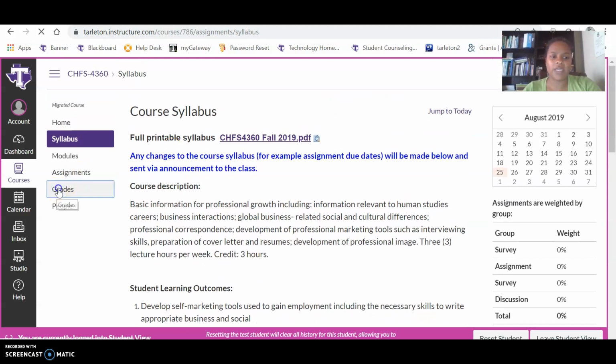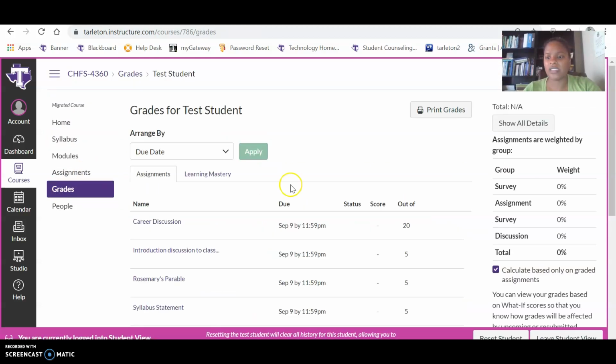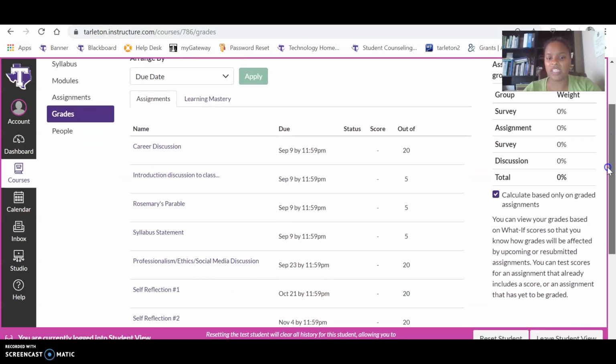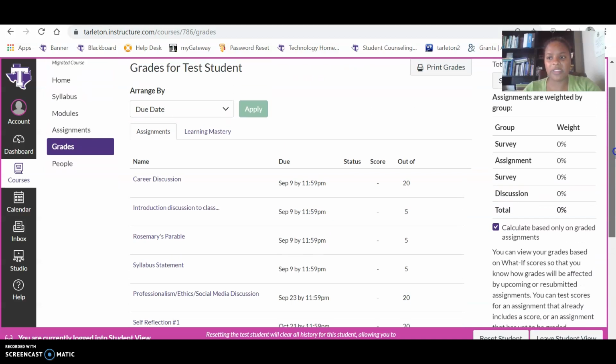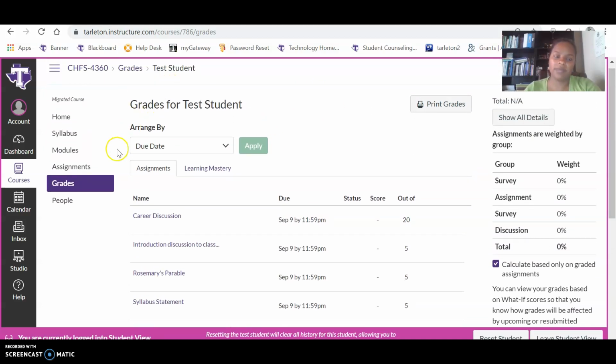You can come here to grades. And this is going to tell you how you are doing specifically within the course. And so you can keep track of your grades that way. I purposely kept it right here on the left side toolbar, the tool area, because I want you to always have access to your grades and to know how you're doing within the class.